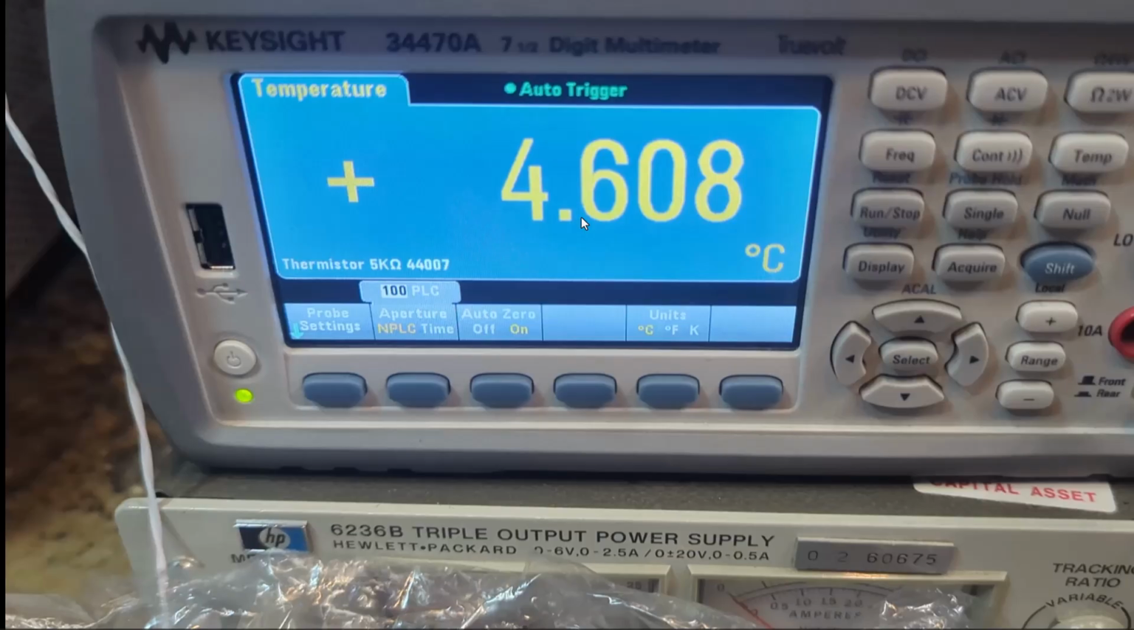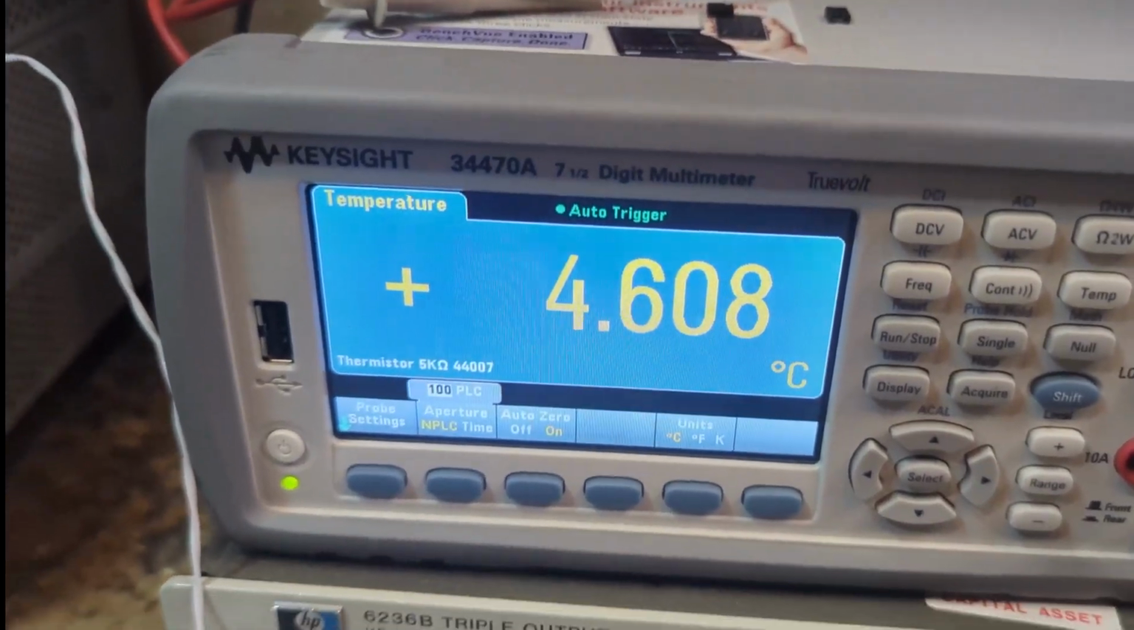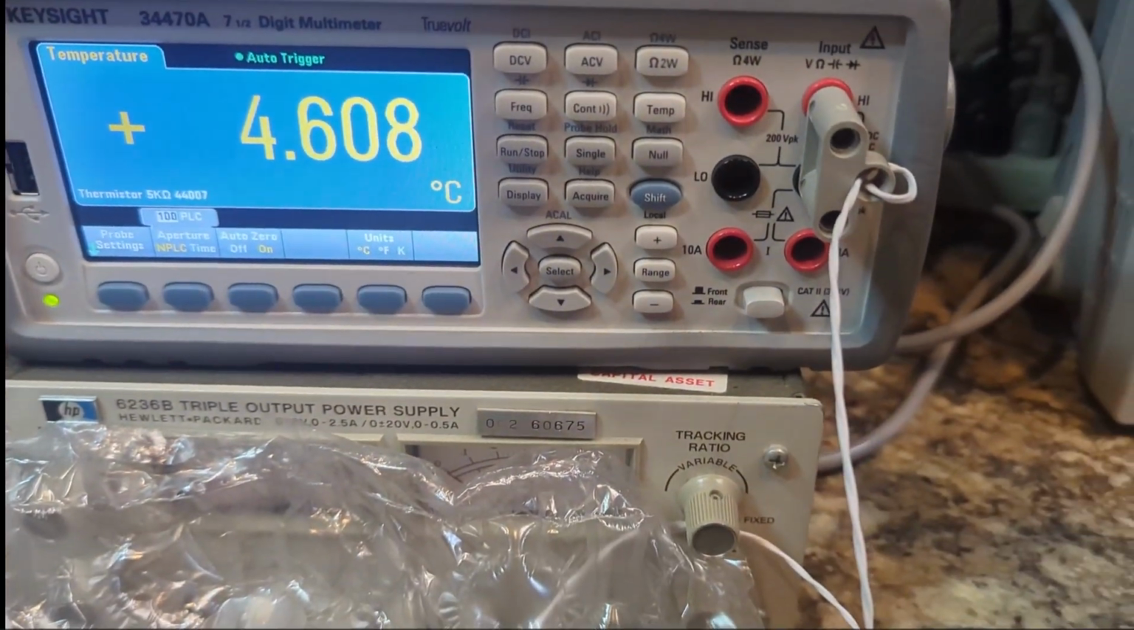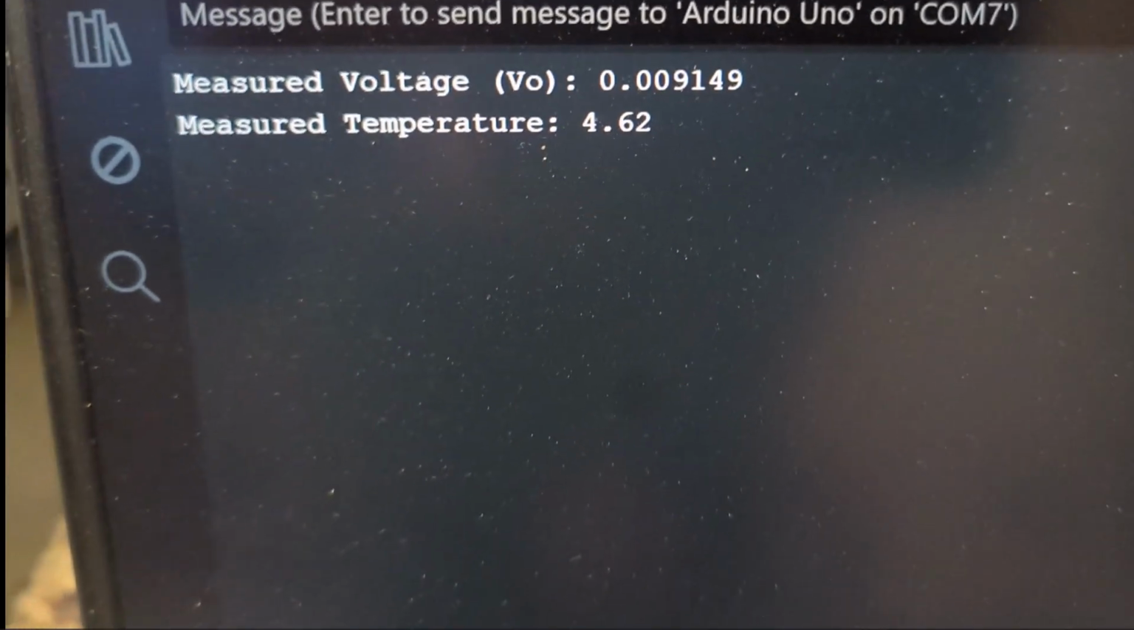Now, the point is I'm not saying this thermistor measurement is more accurate than our RTD measurement. I'm saying the RTD measurement is probably more accurate, but I just wanted to show you a reference besides just the RTD measurement. So we can see about 4.6 degrees C. So now let's go over to my computer, and we're going to see some measurements start to print out.